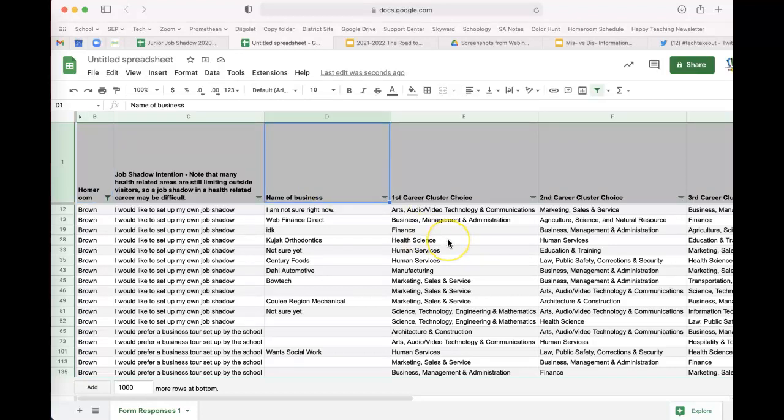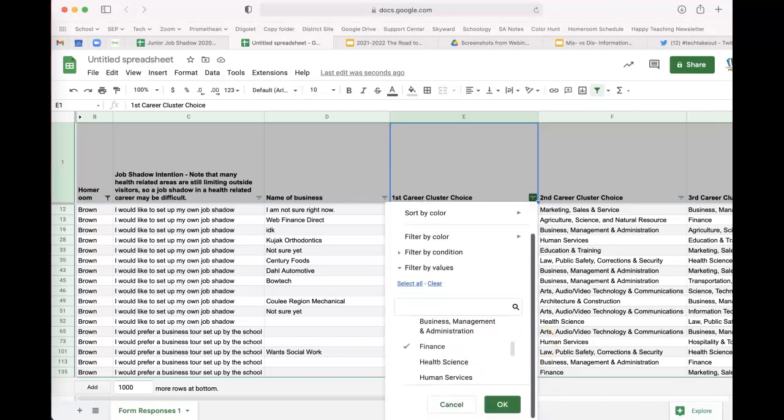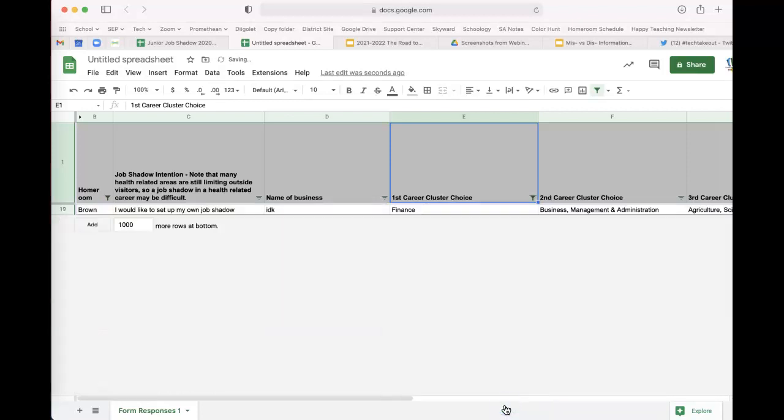And if I wanted to filter this down even more, let's say I wanted to filter by this choice, I could click on the funnel on here. I would again go to clear to deselect all of the check marks. And then if I wanted to sort by finance, I could select it, scroll down and click OK. And then it would show me specifically who in Mr. Brown's homeroom chose finance for this particular column.